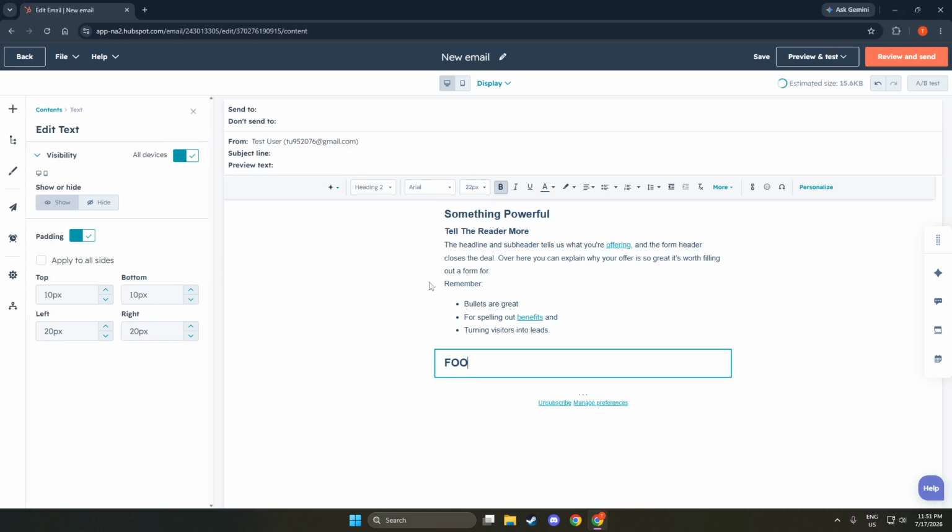Next, add images to your email. Click on the image area in the template to upload your visuals. You can choose images that represent your brand or illustrate your message. Images can enhance the visual appeal of your email and keep your readers engaged. Be sure to use high-quality images that are relevant to your content.